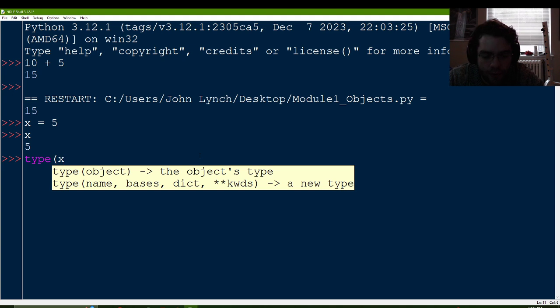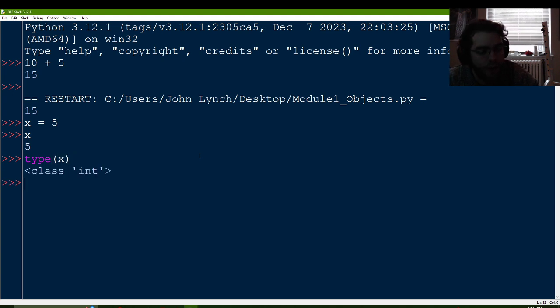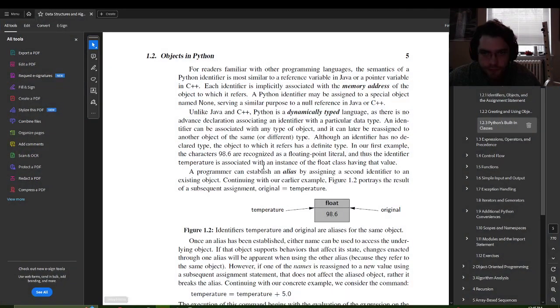So if I go ahead and press X inside of here, I have a class of int. If I do type of 5, I also get a class of int, okay? One thing is that these two aren't necessarily interchangeable. You'll get into more semantics of it, but essentially X is a reference to the object 5. So left side is your reference, right side is the actual object.